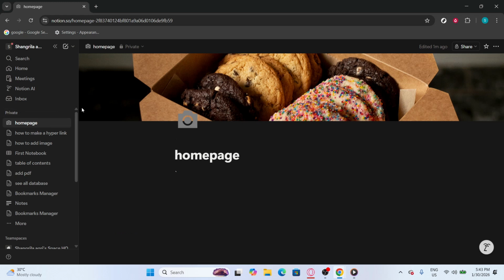Next, after signing in, locate the sidebar on the left side of your screen. Look for a button labeled New Page at the bottom of the sidebar. Click on this button to create a new page. A blank page will appear, allowing you to customize it according to your preferences.